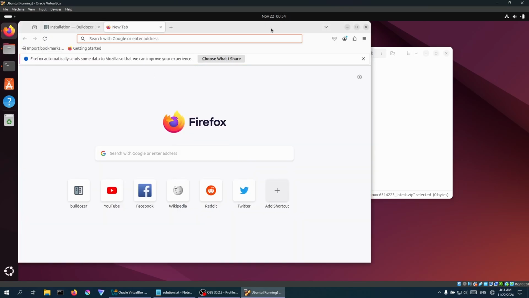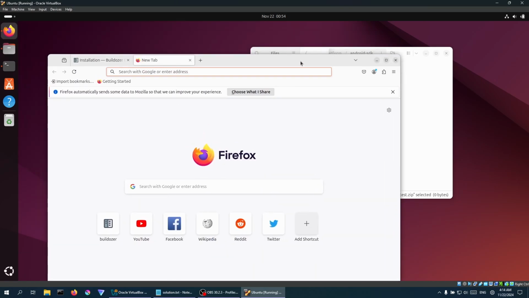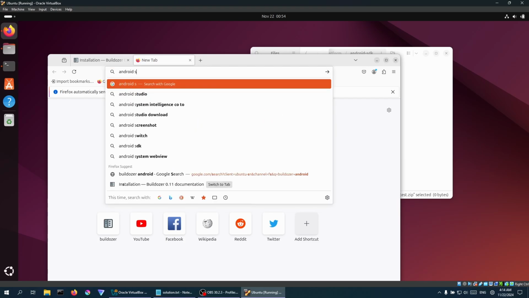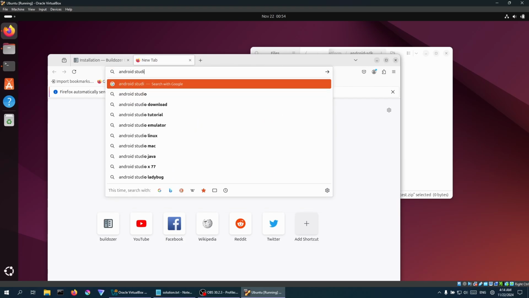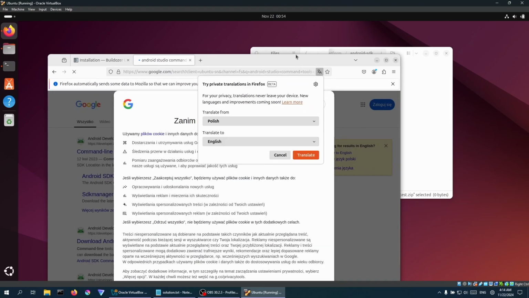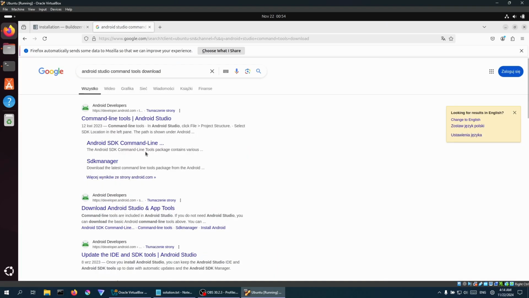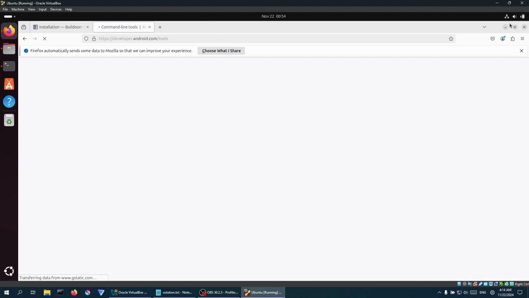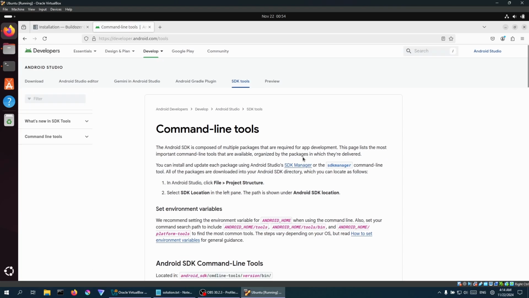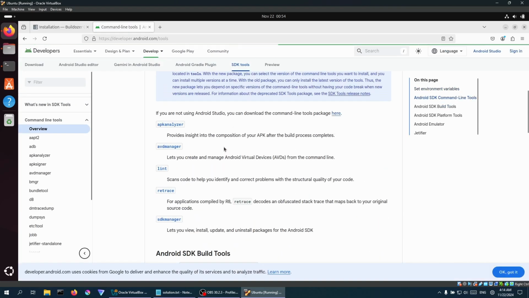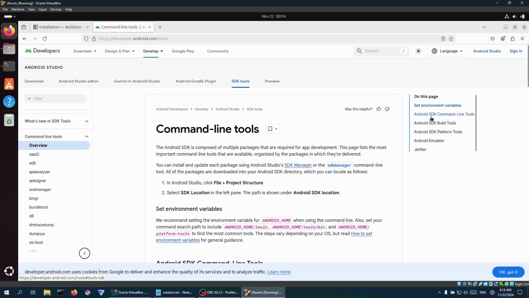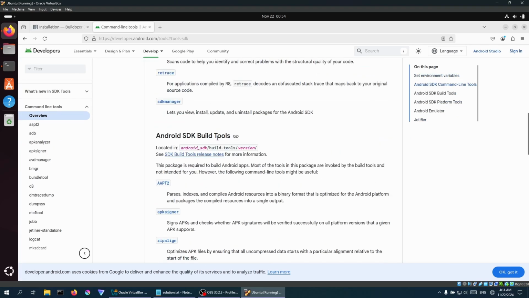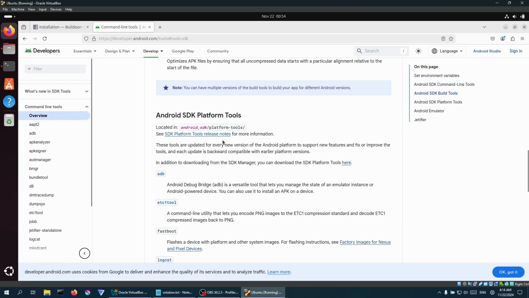We need to manually download the latest command tools for Android. So Android Studio, sorry, I can't type today, Studio command tools download. Yes, whatever. I don't know what language this is. It's because I'm using a VPN. So I want to download them. Android SDK command line tools. Yes, I know what this is. It won't take me to the build.